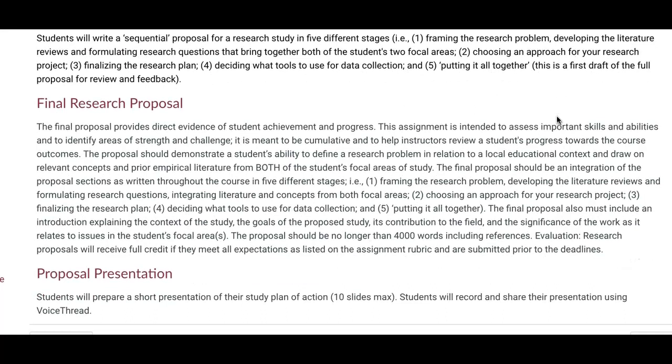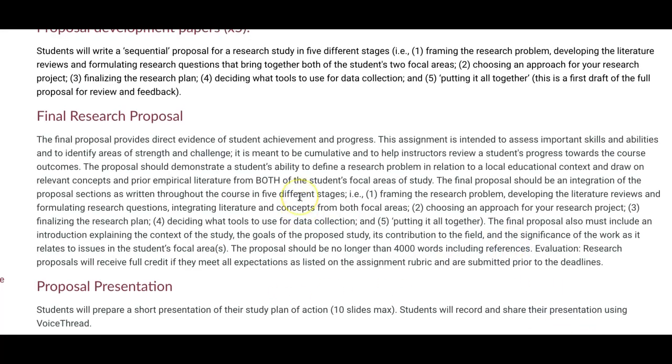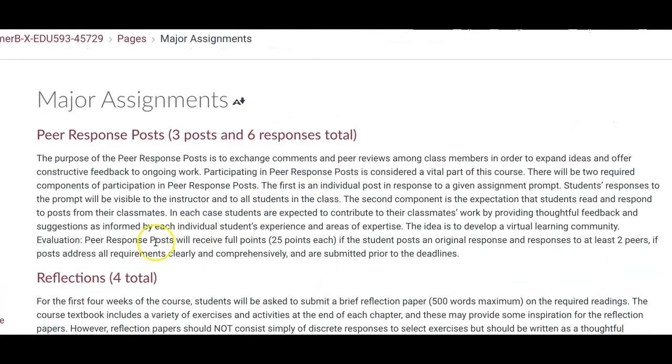And then your final proposal presentation is your last major assignment, and it'll be a short presentation of your study plan of action consisting of 10 slides, and then you'll record and share your presentation using VoiceThread. So this is an overview of the major assignments in this course.